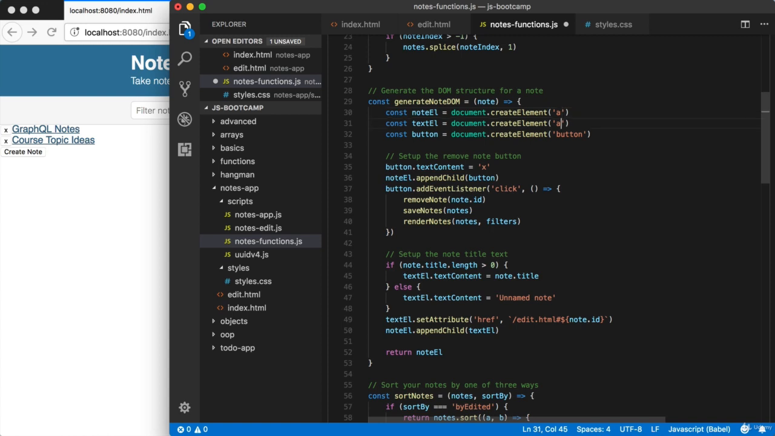Now, the text element itself is still going to exist, although I'm going to switch that over to a paragraph. There's no need to have multiple links here. We just have one link as the root element. And then down below, we're actually going to remove the button completely. So I can take all of the button setup code as well as the button variable and just delete it from the function.